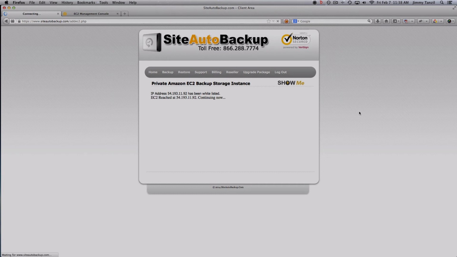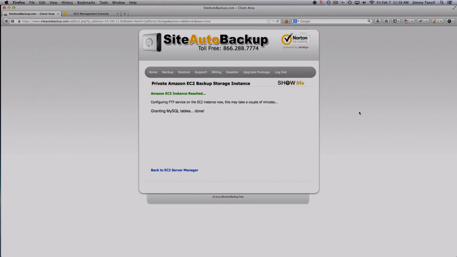All right, there we go. So everything is connected now. It's granting the databases on our end, so the server can access our databases. Okay, so initialization has been completed. All new backup accounts will go to this private storage server.